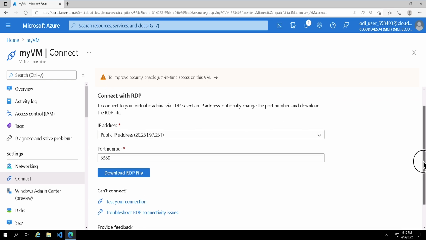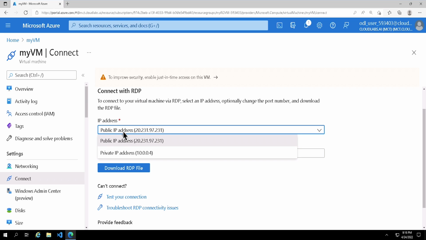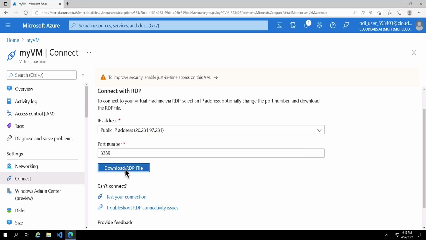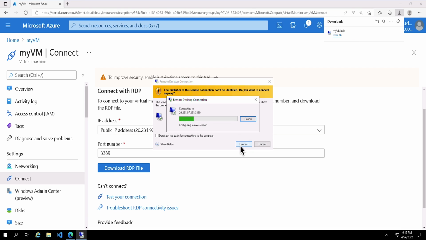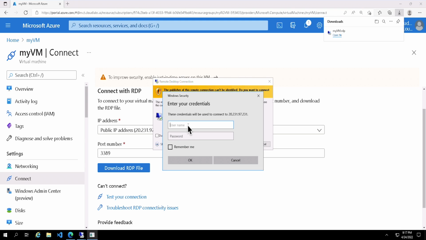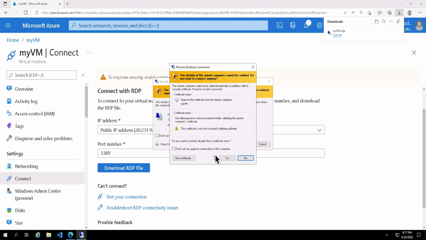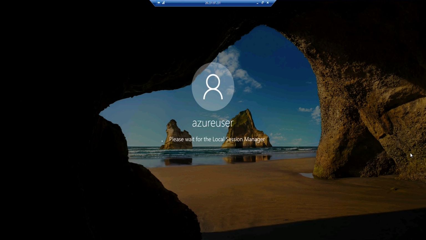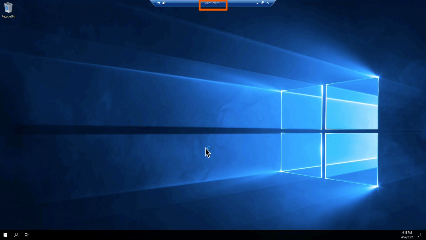Click on RDP. Under RDP, make sure you select the public IP address and click on download RDP file. After the download, click on open the file. Click on connect. The admin username we have given for this virtual machine is Azure user, and provide the password for this virtual machine and click yes. So now we are signing into the virtual machine we just now created. You can see the public IP listed here, which is 20.231.97.231. I'm going to give a couple of seconds for this virtual machine to properly boot up and initialize the first default settings.